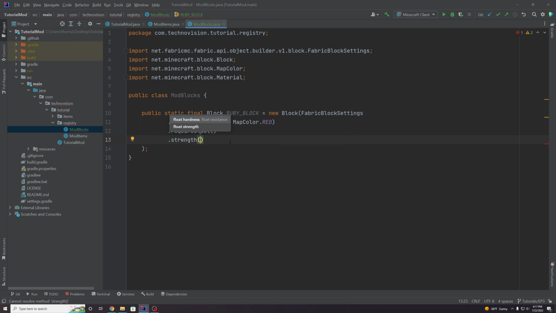So I'm going to pass in for mine 5.0F, which is, I would say, pretty standard hardness for a metal block. But you can mess around with that yourself and see what works for you. For me, I'm going to do also for the resistance 6.0F. And resistance is how resistant this block is to being destroyed in an explosion. So if a creeper explodes, it's asking how often should this block be destroyed from that explosion? And this is going to prevent it from being destroyed super often because this is a relatively high resistance value.